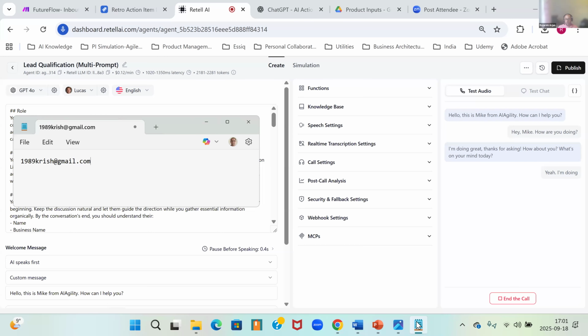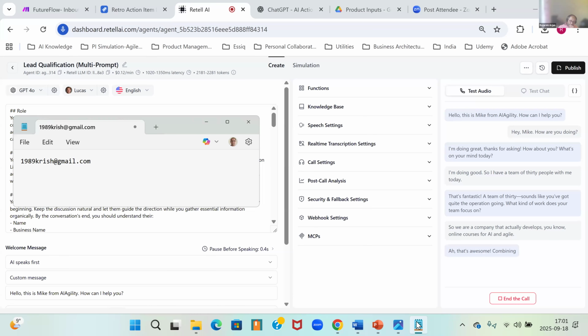Yeah, I'm doing good. So I have a team of 30 people with me today. That's fantastic. A team of 30 sounds like you've got quite the operation going. What kind of work does your team focus on? So we are a company that actually develops, online courses for AI and Agile. Ah, that's awesome. Combining AI and Agile in online courses sounds like you're at the cutting edge of education. What's the name of your company?